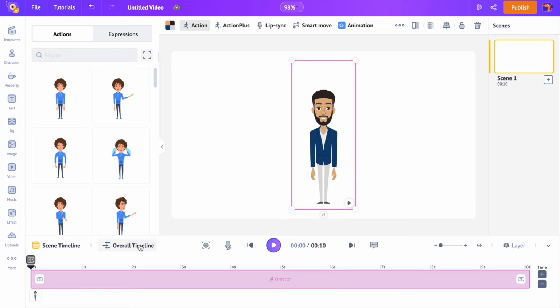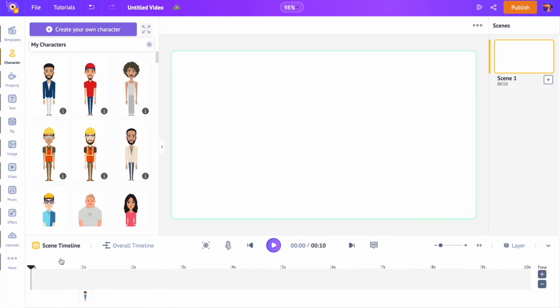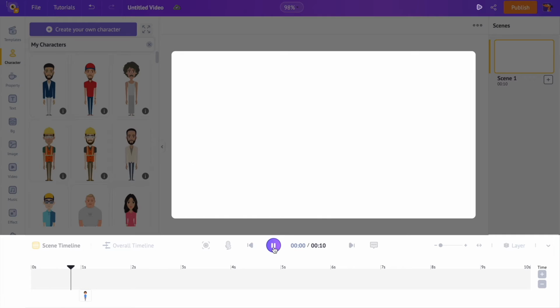Within the scene timeline, we can see a colored track. It represents the character that we added. You can drag this track to control the character's visibility. For example, if I want the character to be visible between the 1st and the 7th second, I have to drag its edges and keep it between the same duration. If we preview, we can see that the character appears at the 1st second and disappears after the 7th second.